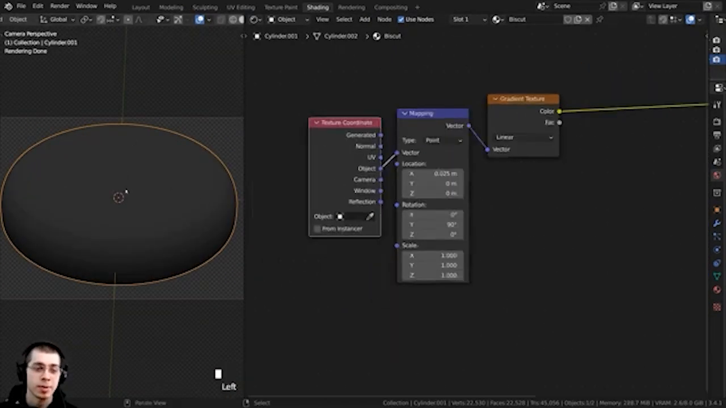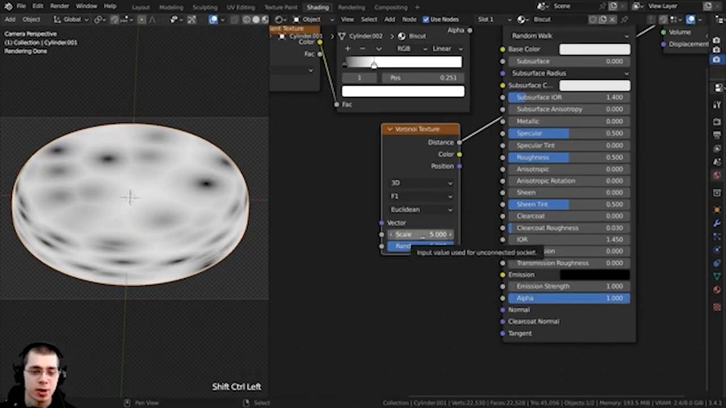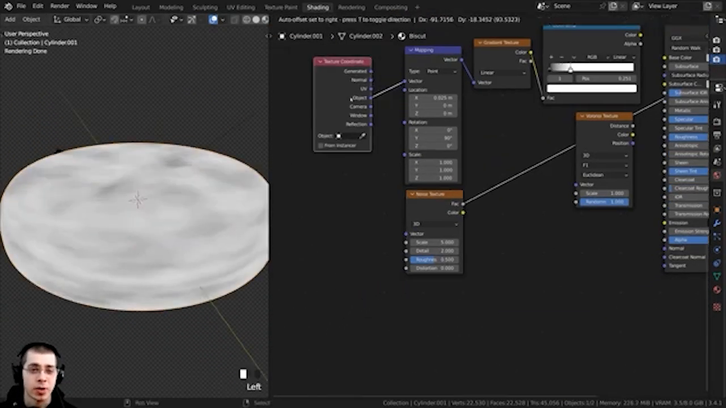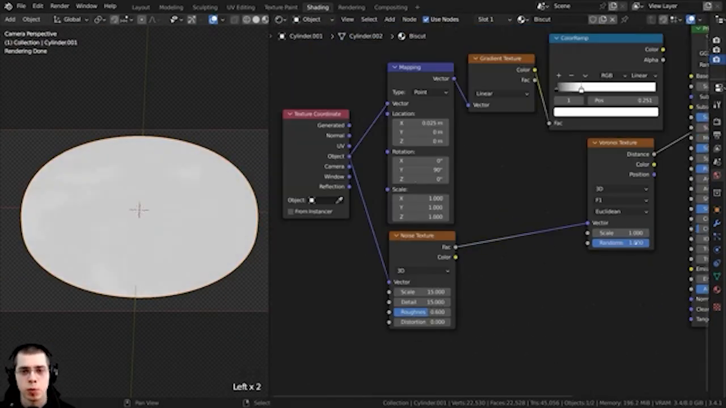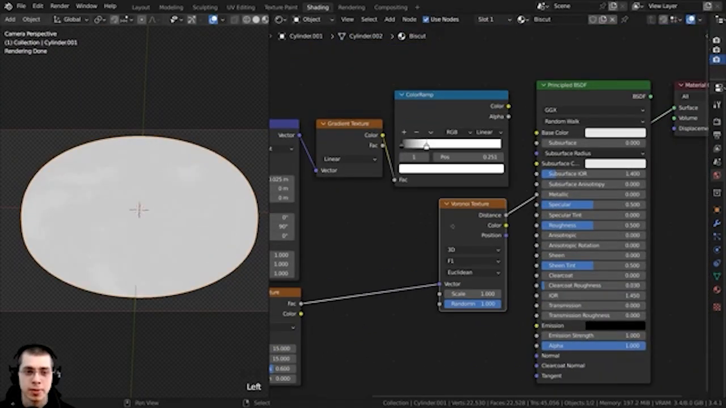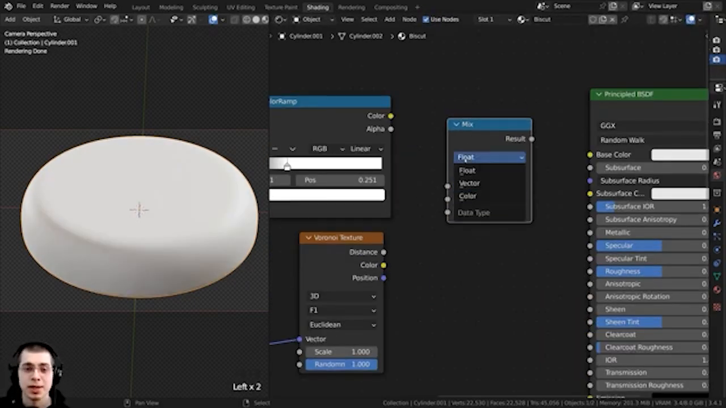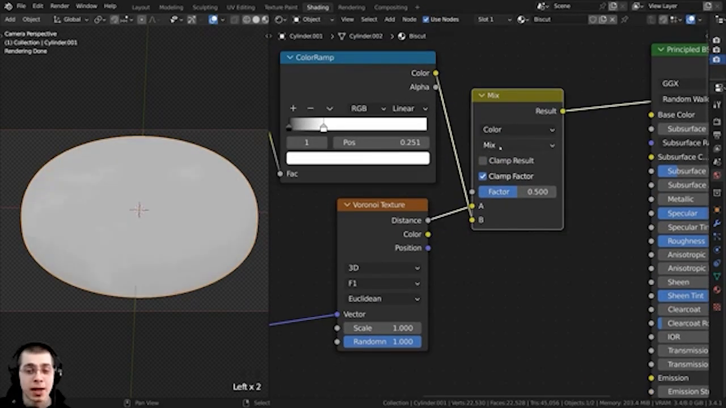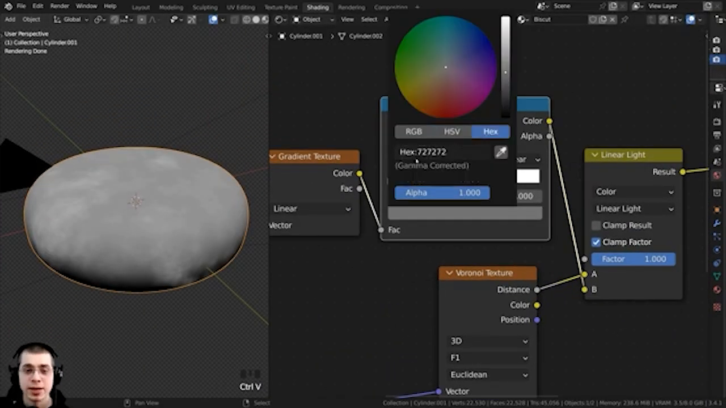Color ramp to make it have some more contrast. Voronoi texture below in metallic and a noise texture with some adjusted settings like this. Uses the noise texture for the vector of the Voronoi to distort its placement. Now to mix the Voronoi and color ramp, uses the mix color node with linear light blend mode and factor 1 combining them together. He also adjusts the gradient to be lighter in the color ramp.